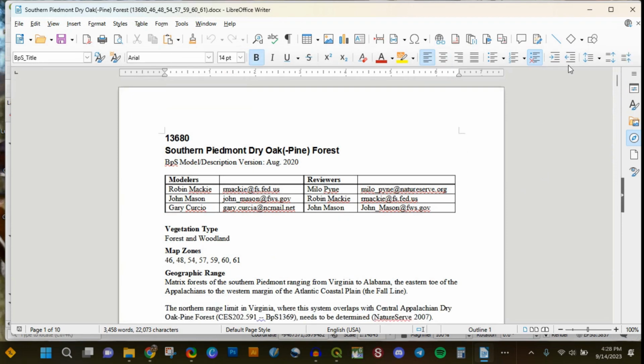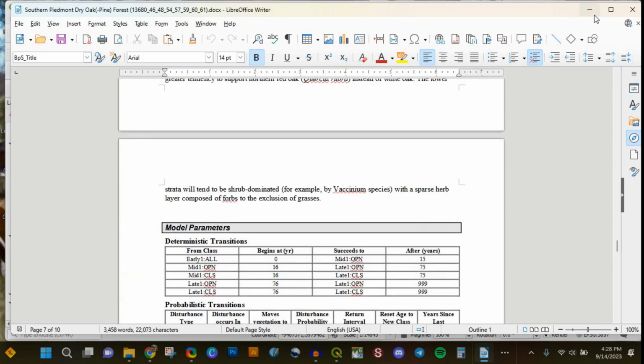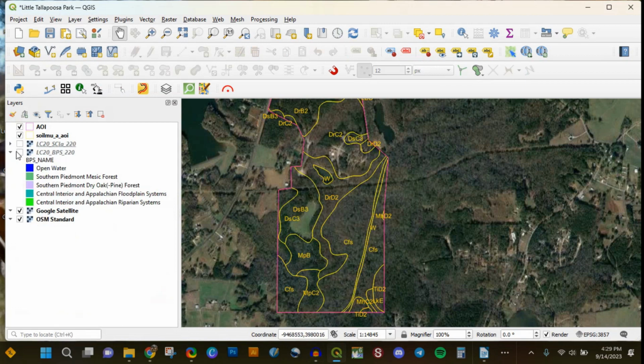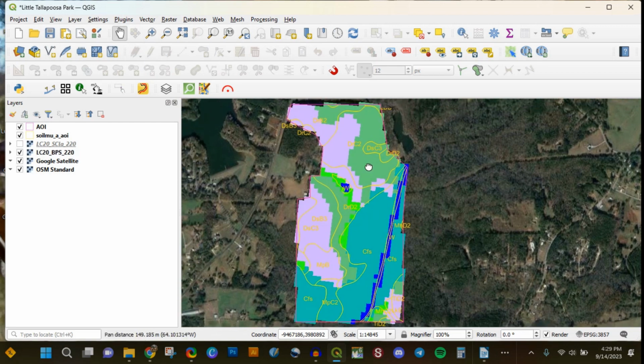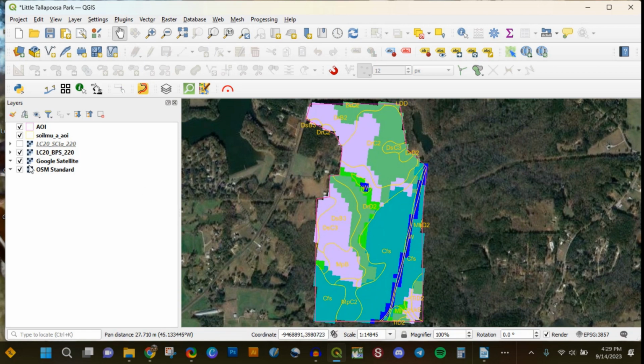That's your biophysical settings and succession classes. I hope this has been useful. In the next video, I'll get into a little bit more about plant associations and alliances and more details with NatureServe. So stay tuned.